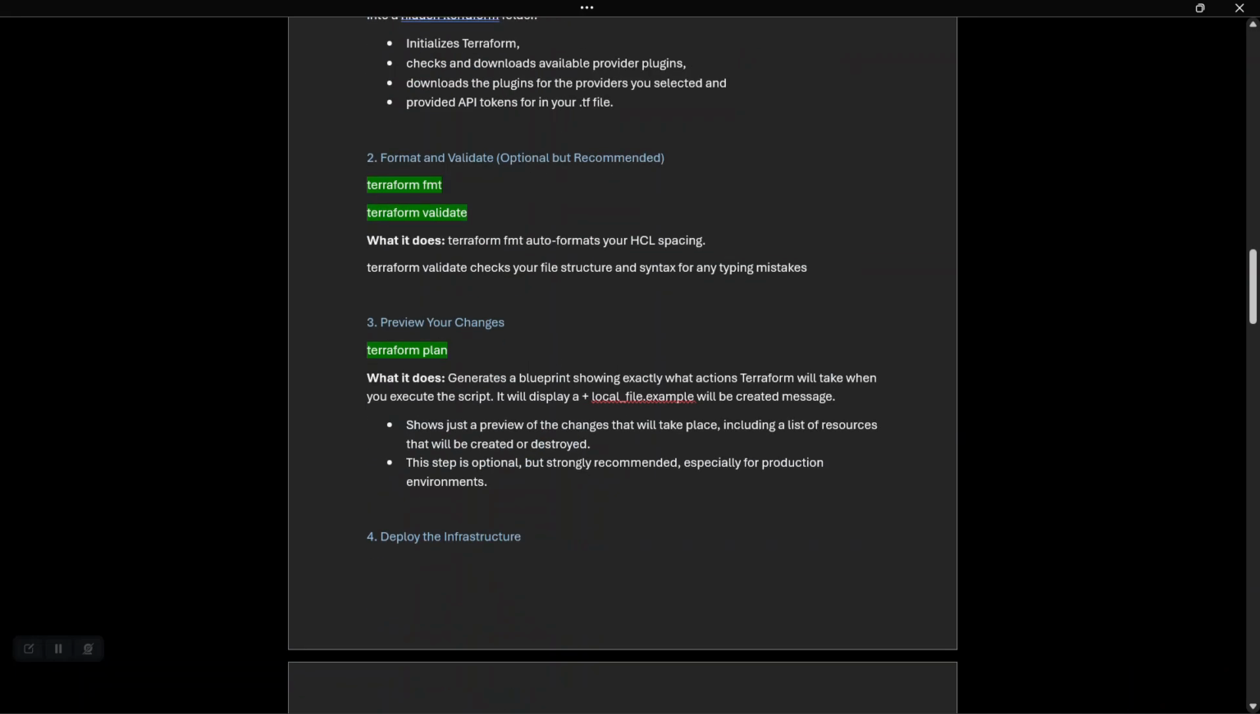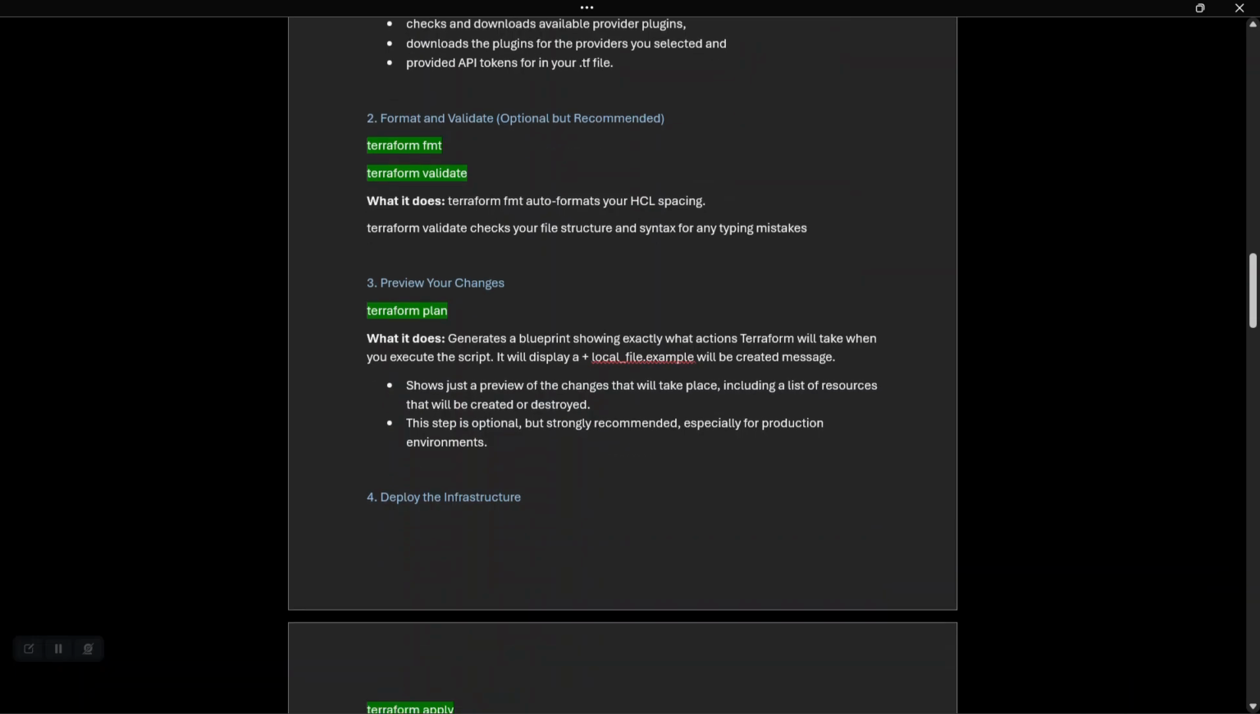Then we have to preview the changes. We have to run the Terraform plan. This command will generate a blueprint showing exactly what action Terraform will take when you execute the script. So planning will preview the change. For example, if you are deploying 10 VMs and 4 web apps, if you run the Terraform plan, it will show how many resources you are going to create. It is going to create 10 VMs, 6 web apps. So it will show the plan.